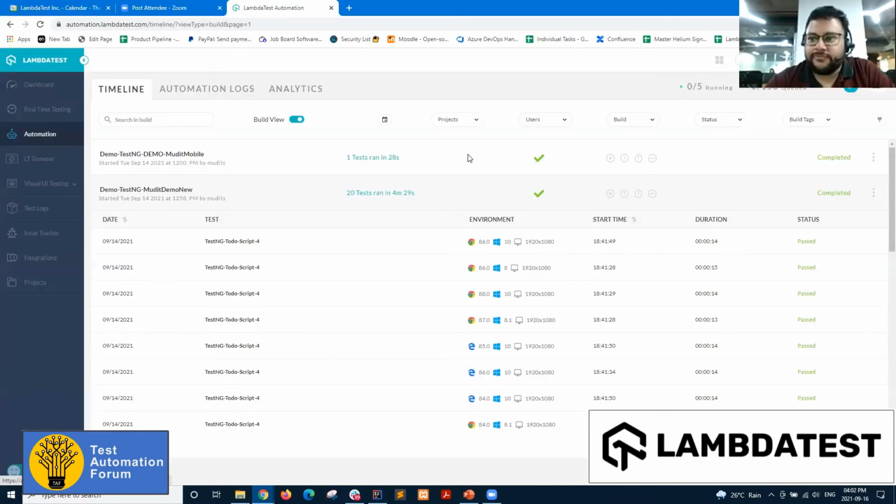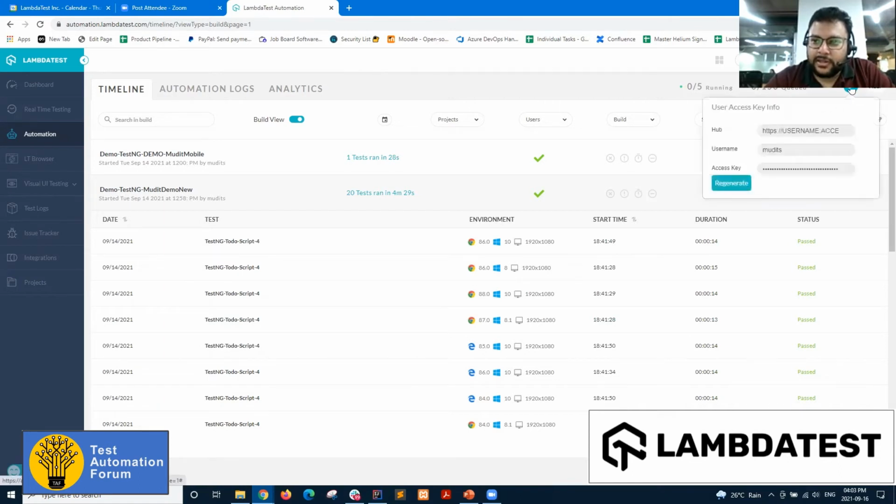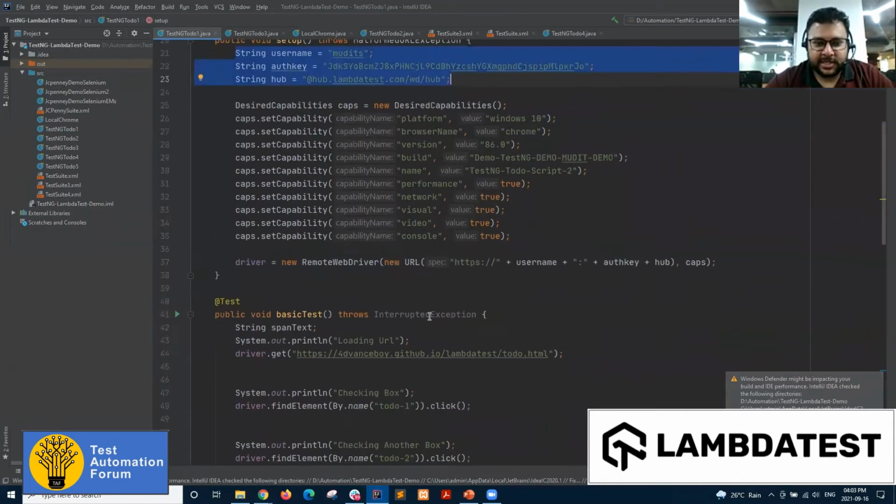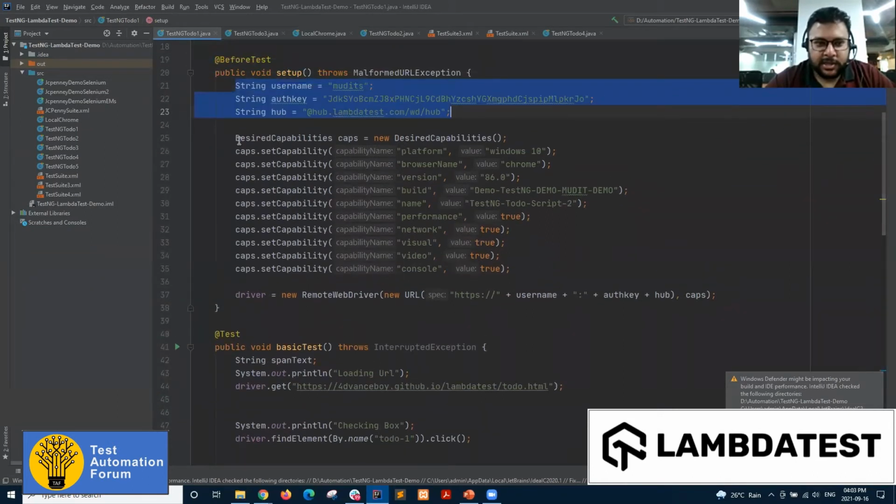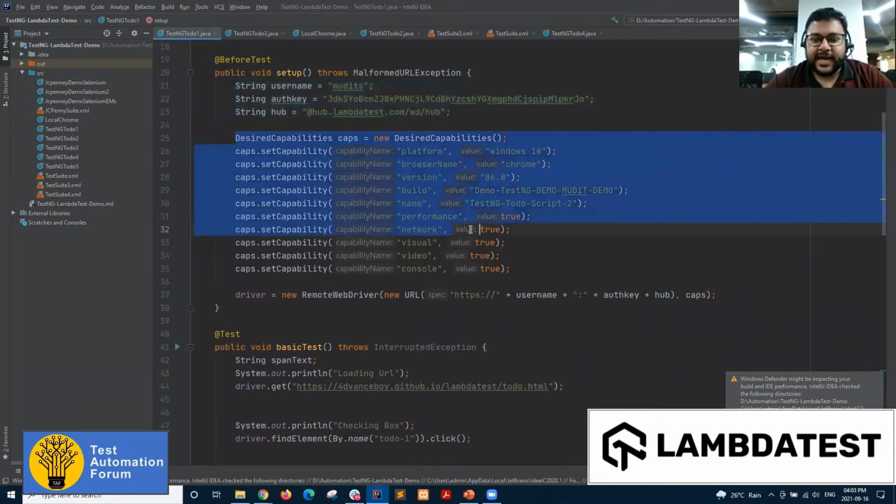All of this you can find in the LambdaTest dashboard itself. If you go to the LambdaTest dashboard, there is a key icon above here. Clicking on it will give you your username, access key, and the hub URL that you can directly copy, paste and add to your current Selenium test scripts. So only these three changes. The third important change is the desired capability object.